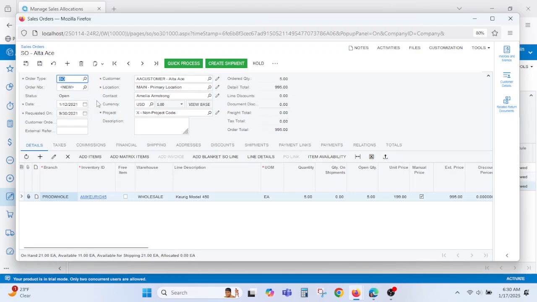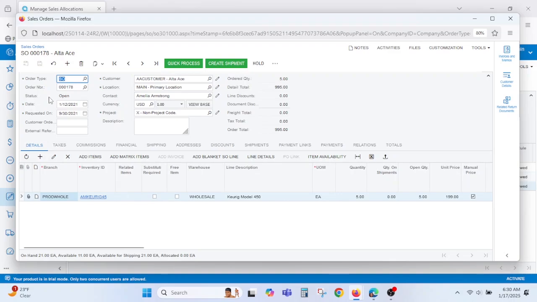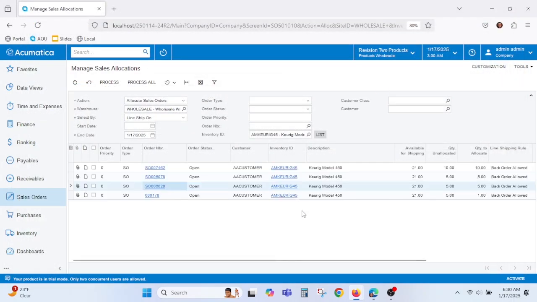Now that I have a new sales order with an open status, I can exit this sales order pop-up screen, and it has been added to the bottom of my grid in the Manage Sales Allocations screen. Notice that the quantity unallocated is 5, but the quantity to allocate is 1. This is due to the previous sales order lines theoretically consuming the available inventory, driving that available quantity down. This leaves only 1 available to allocate for my new sales order.